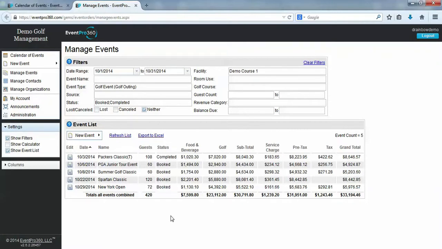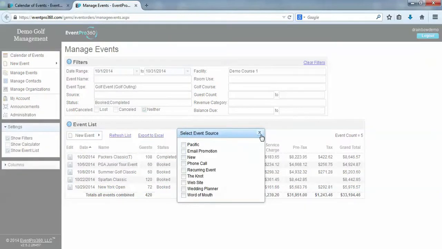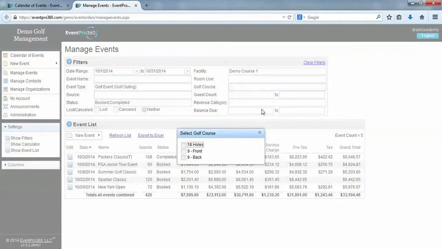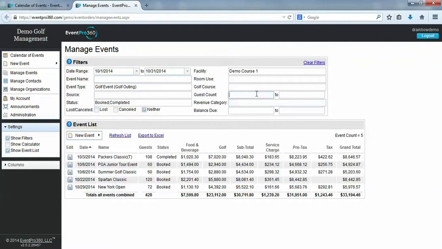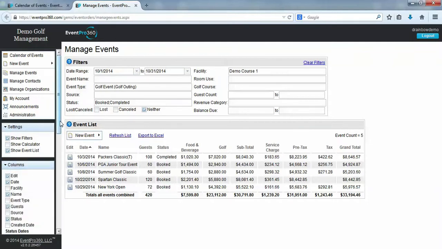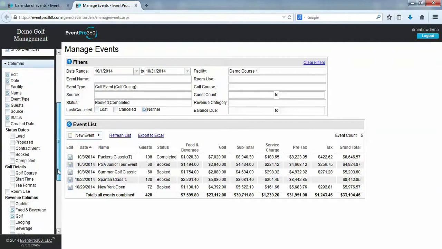If desired, the event list can be filtered even further by event source, clubhouse room use, golf course use, number of guests, and more. Now that we have the filters set how we want them, it's time to customize the data that's being reported in the event list. This is achieved by selecting which columns should be displayed from the menu on the left side of the screen.